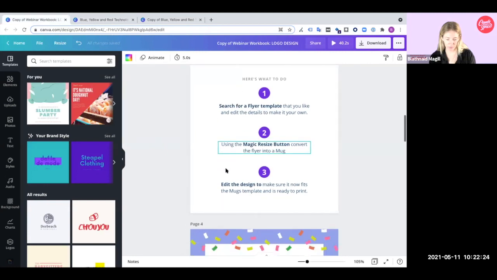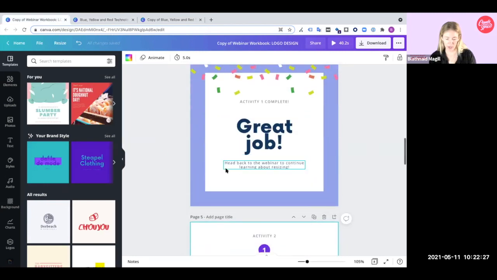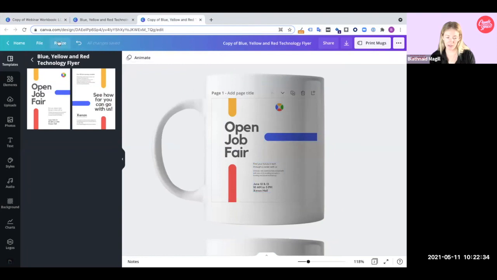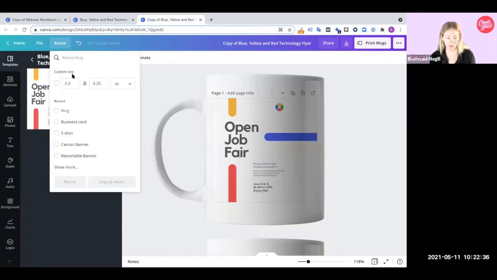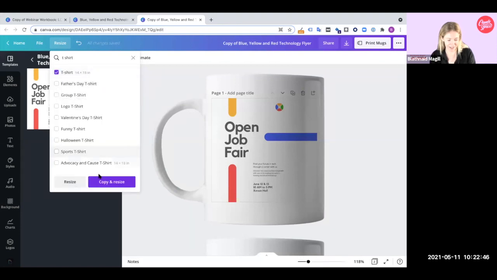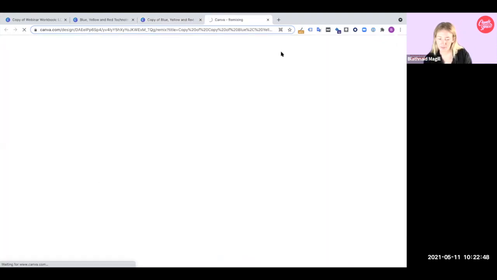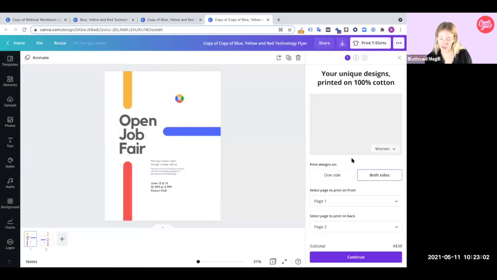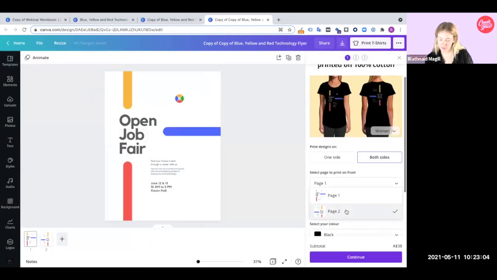So now we are going to resize the mug to a t-shirt. So again, using the resize button, and if t-shirt doesn't appear, just search t-shirt. Copy and resize. And again, edit your design. Make sure that you've selected the right t-shirt color.